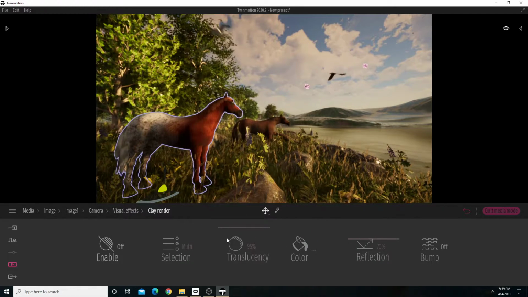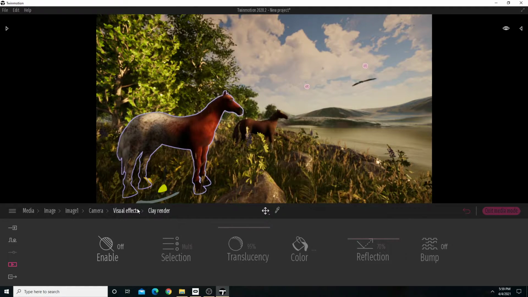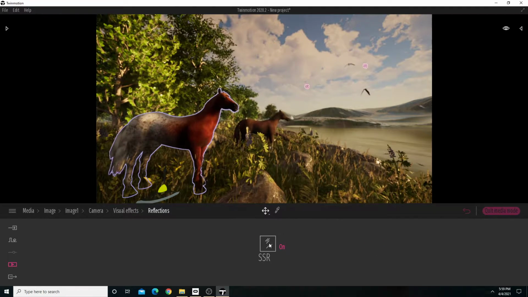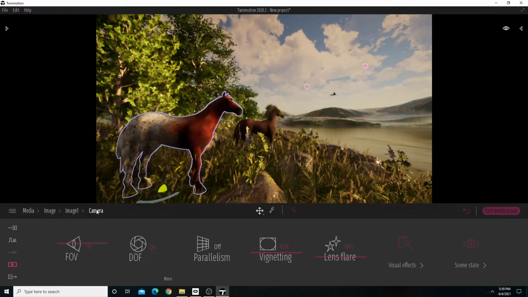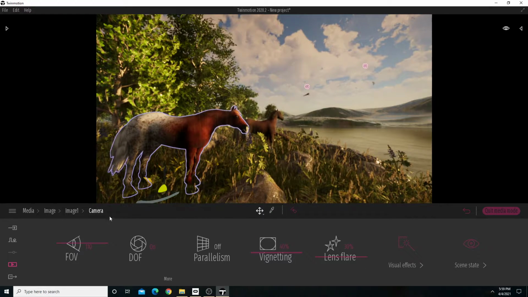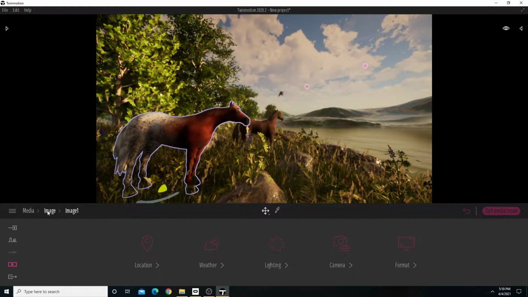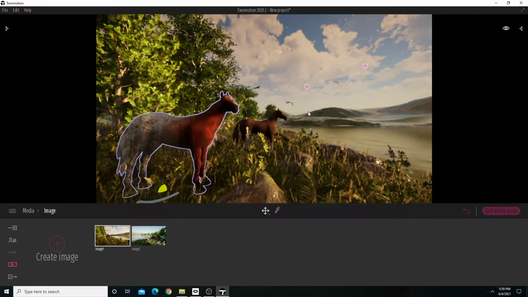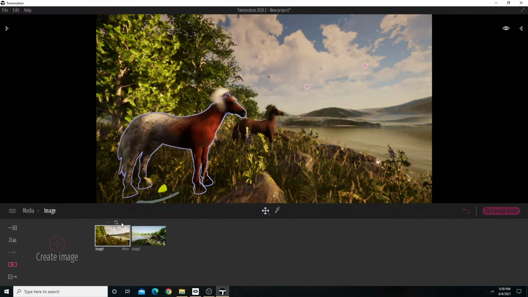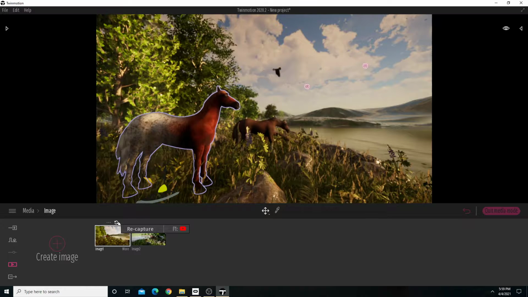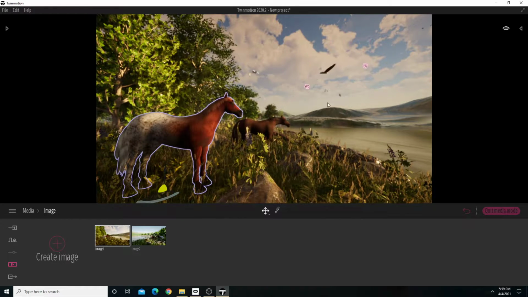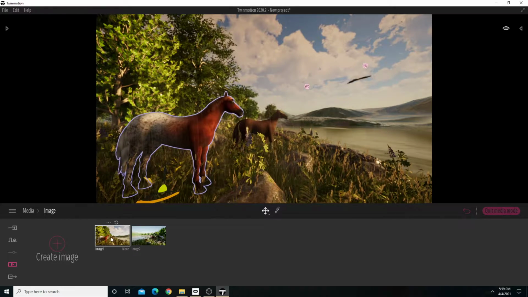The clay render is just translucency. I don't use a lot of this stuff. Reflections, just keep that on. So that's pretty much how you set up each image. If you're happy with what you've done here, you can always click the recapture. It will save all of the settings that you've made into this image.